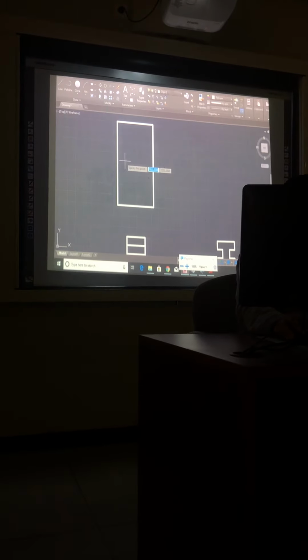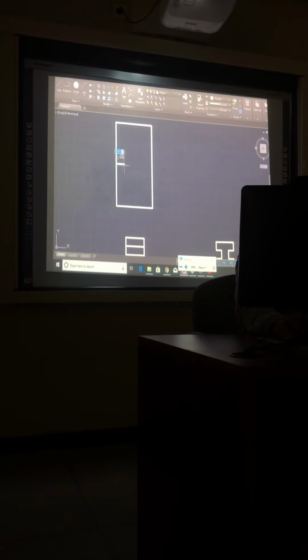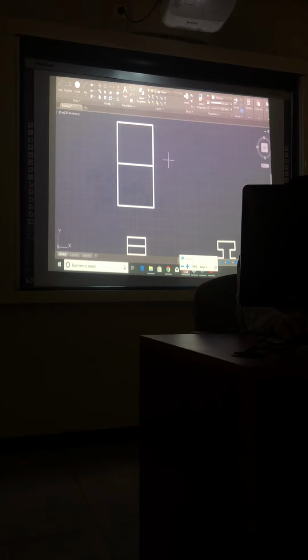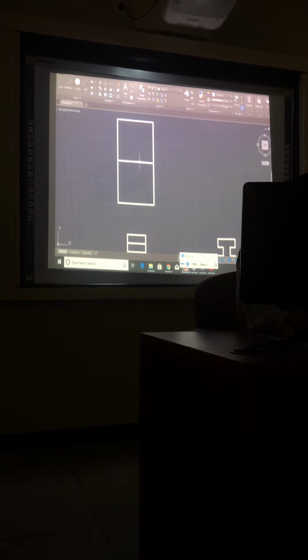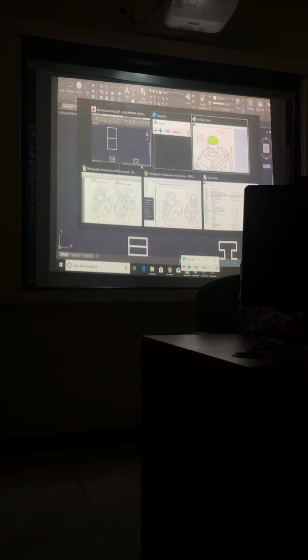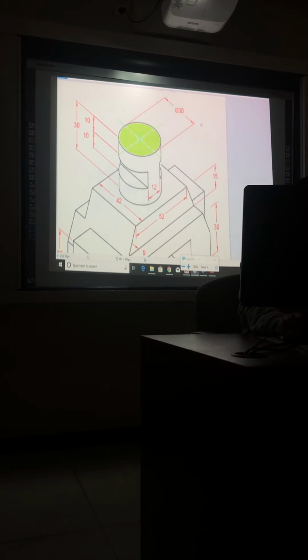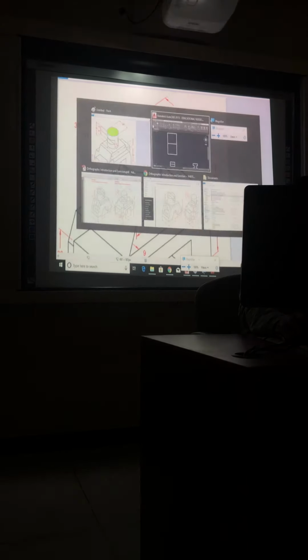How can I make a circle in the middle of the object? Easy. From the midpoint to the midpoint. Of course, the midpoint of this line will be the middle of the object, right? It's a circle. Its diameter is 30, right?